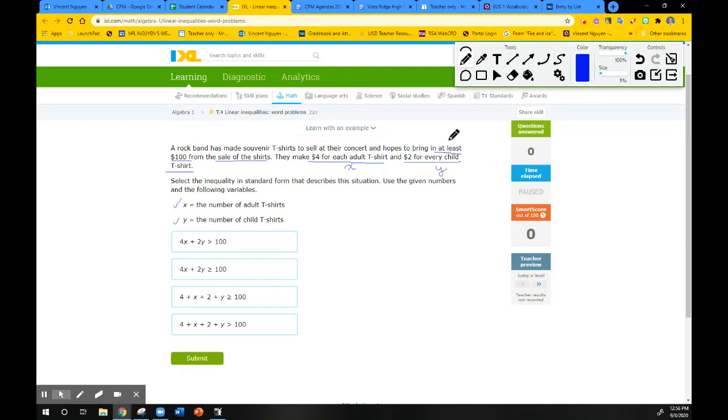So what does at least mean? At least means you can have more. Let's say if your mom gives you at least $5, that means she can give you $5 or more than that, right? But she cannot give you less than that. So at least means cannot be less than.